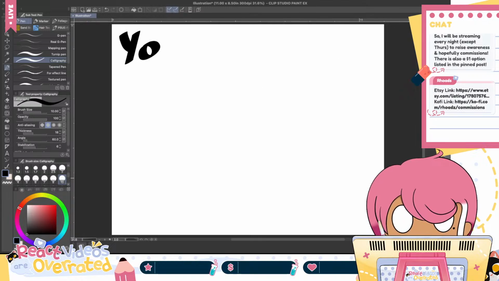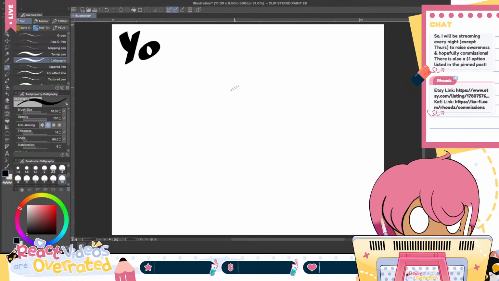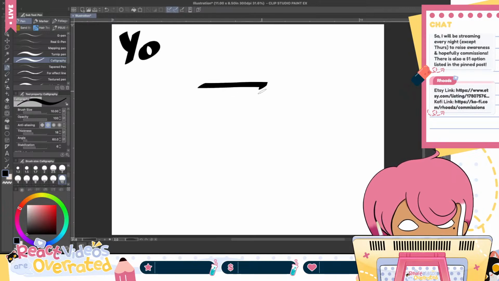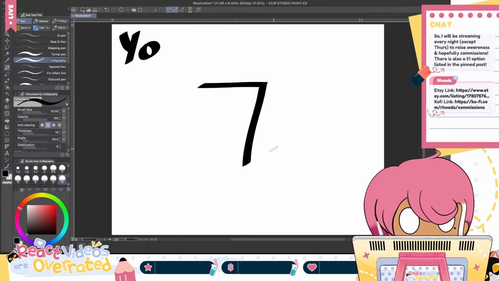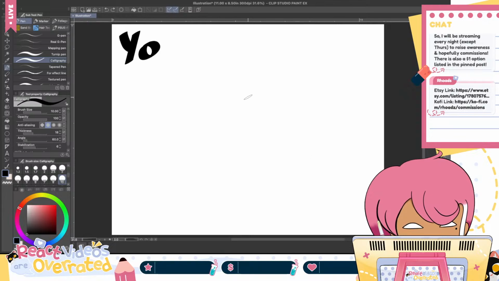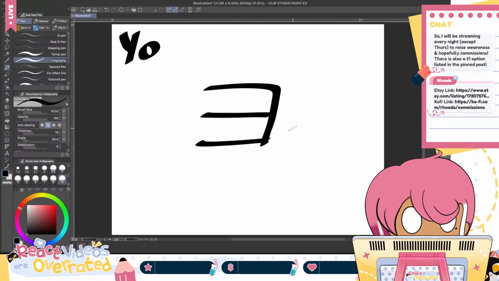Next is yo. Yo kind of looks like a backwards uppercase E to me. So we're gonna go over, down, middle line, and bottom line. It should look, I guess, a little more smooshed. Like that.